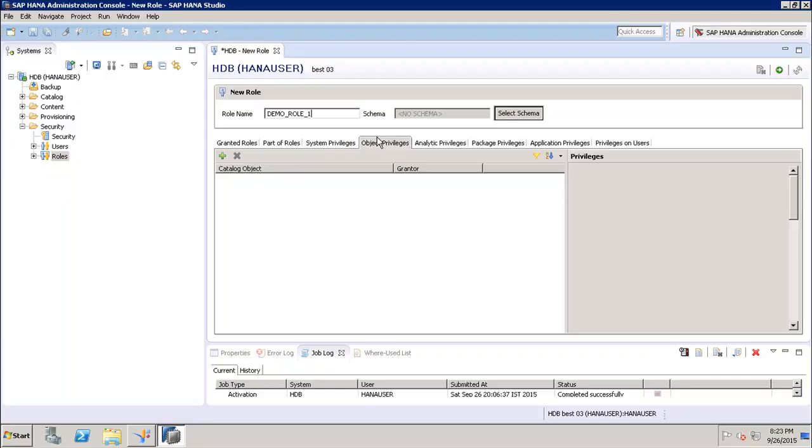After that, we have the object privileges, which are for particular objects like the schema. Then we have the analytical privileges. Analytical privileges are privileges which we have already created in the system and we can use them while creating the role. Then we have the package privileges. So if we want to assign the privilege for a particular package, then we can use the package privileges. Then we have the application privileges.